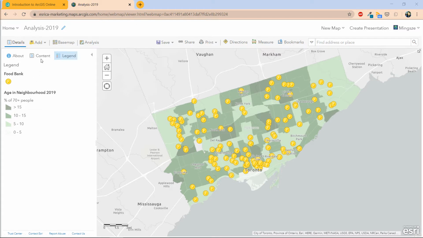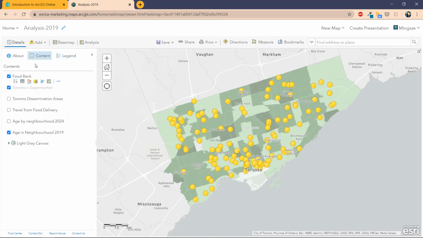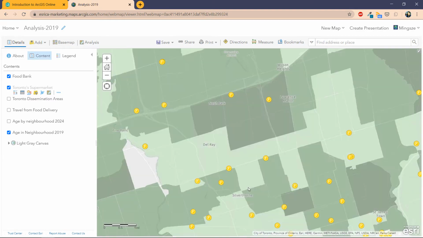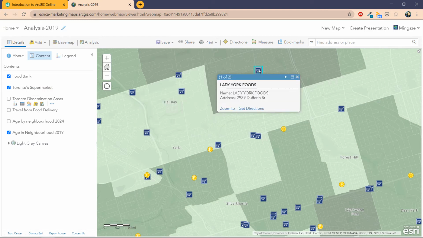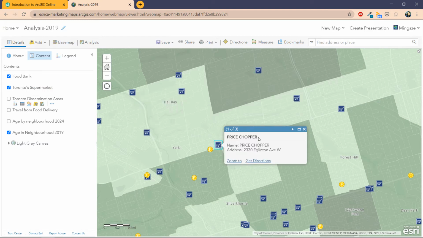Going into our content panel, you can see that I've added several new layers. I added a layer called Toronto Supermarket, but it's currently grayed out, which means that it's not showing up on the map viewer. However, it is in there. As I zoom in, you'll notice that the layer will un-gray itself and become darker, and you'll see all my point layer for supermarkets in Toronto.